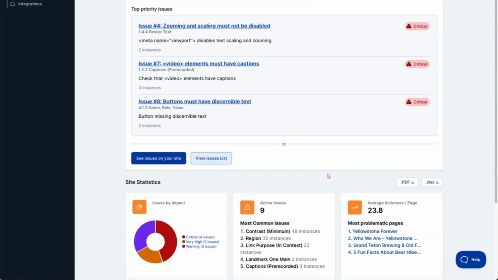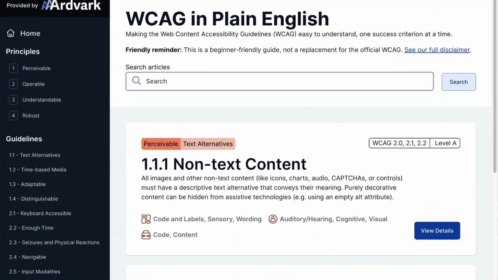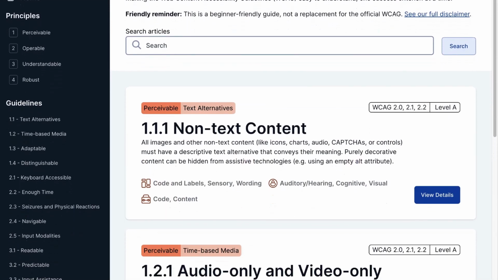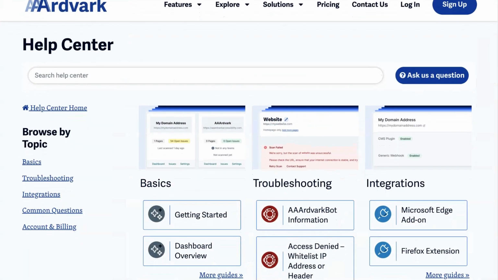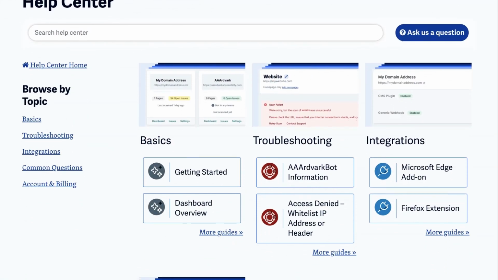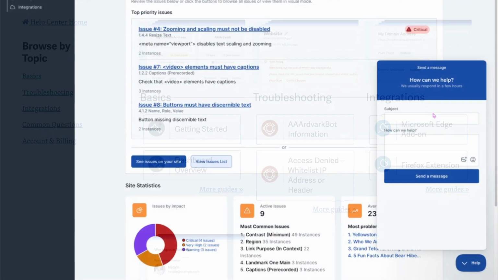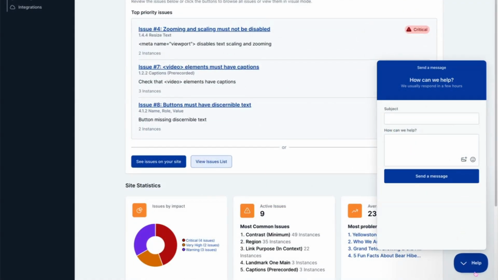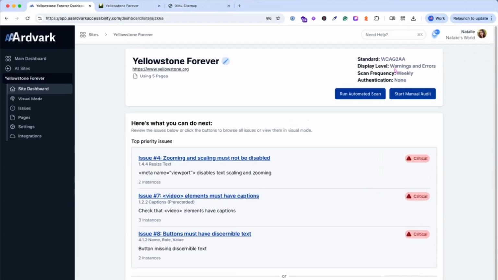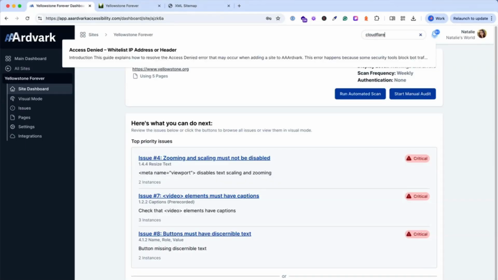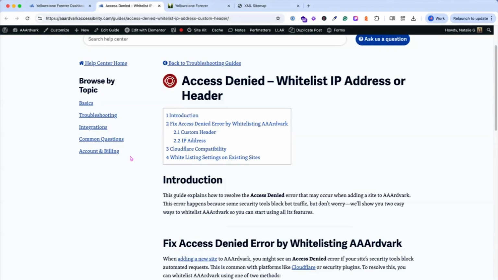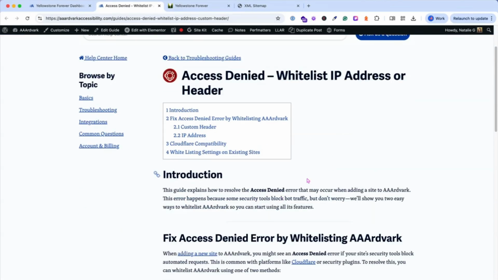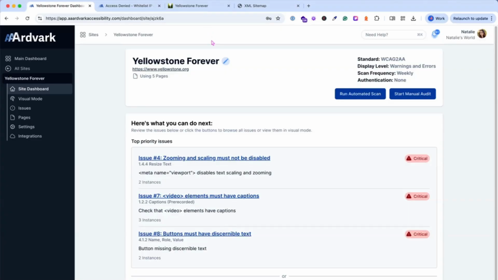I hope this was helpful. If you guys have any questions, feel free to head over to the Aardvark website and check our WCAG in plain English documentation, check out the Help Center documentation, or of course, if you guys need any specific help, you can always reach out to us. And you have this little handy help button here on the bottom. Another quick way to check out the Help Center is probably from here. This goes through all of our documentation. So in this case, if I have a question on Cloudflare, I can come over to the Help Center from that top search bar.